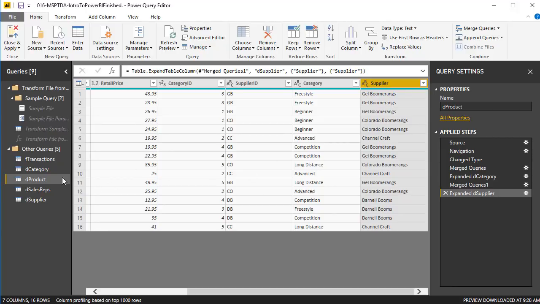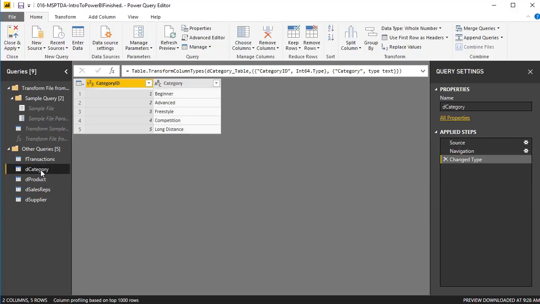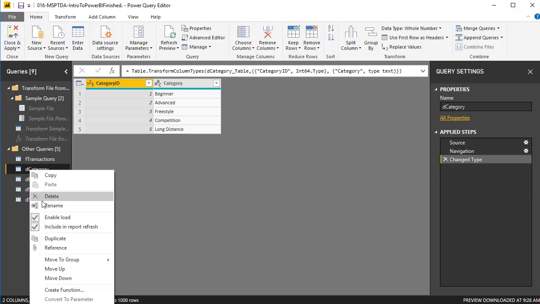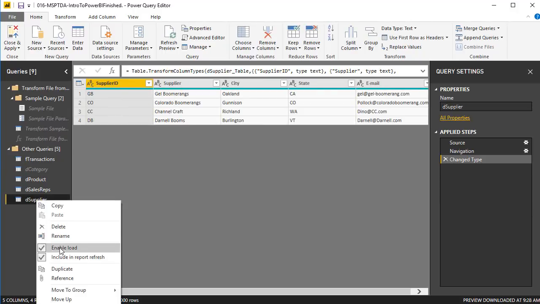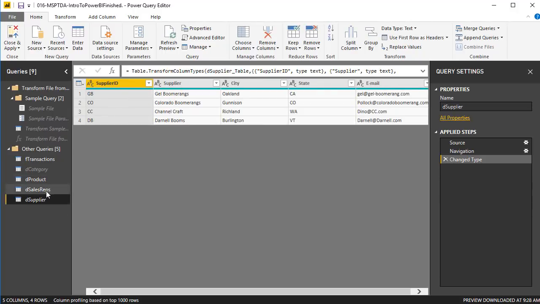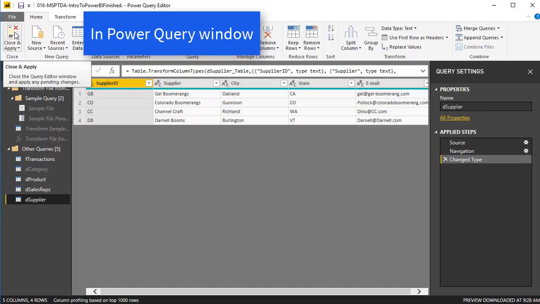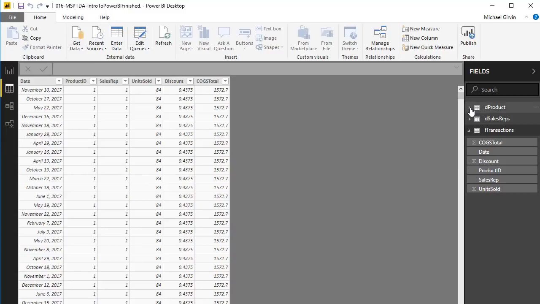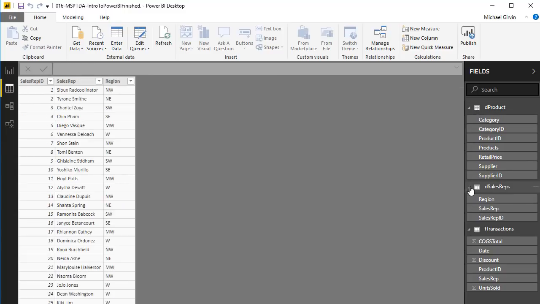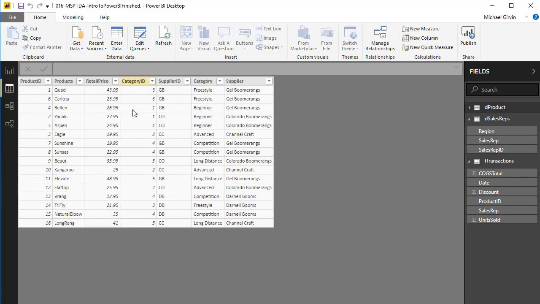Now, guess what? We do not want D category to be imported into the data model. So we come over here in the Query pane, right-click, and uncheck Enable Load. We can see it's italicized. Same thing for D supplier. Right-click, uncheck Enable Load. Now we have our two dimension tables. We can close and load to the data model. Over here in Data or Table View, we can see we have our dimension tables. We can select it and look.